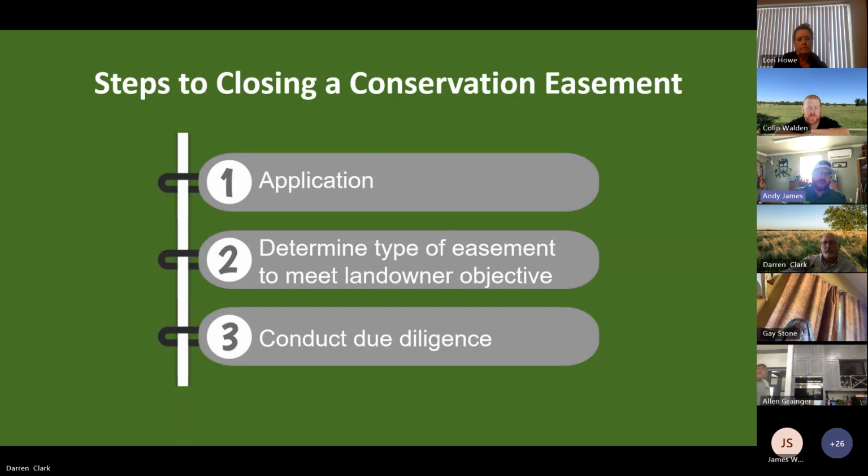So this slide makes it seem like it's easy as 1, 2, 3. Just knock out a conservation easement. What I'll add to that is step number 3 has a lot of sub steps that we will get into shortly. But in general, it's not difficult to do a conservation easement. They do tend to take some time, but this is how they would kind of initially start.